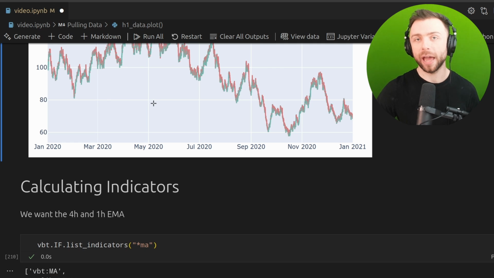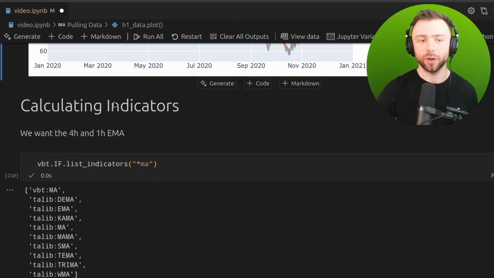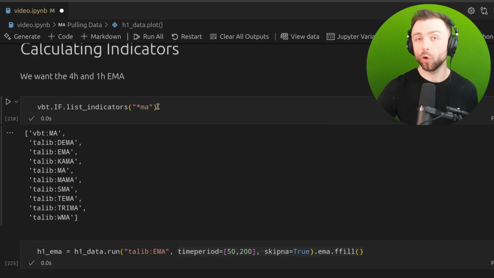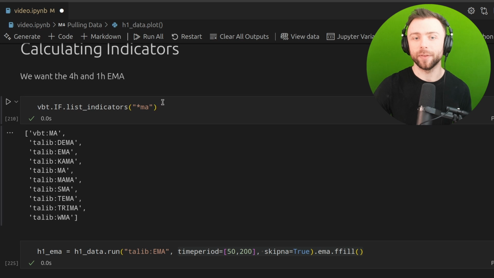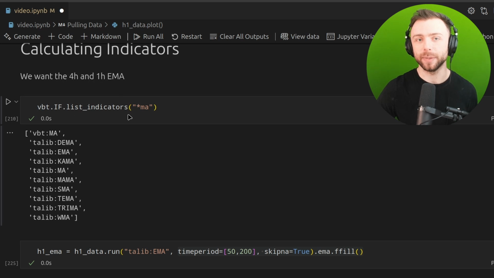Now let's go ahead and calculate our indicators. We want the 1 hour and the 4 hour, like I explained earlier. So if you have your own indicators, that's all well and good. But for the purpose of this video, I'm using indicators that are built in with VectorBT.